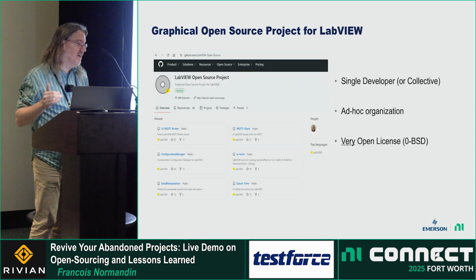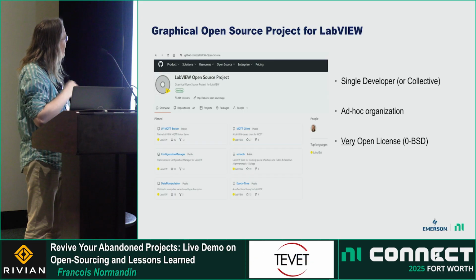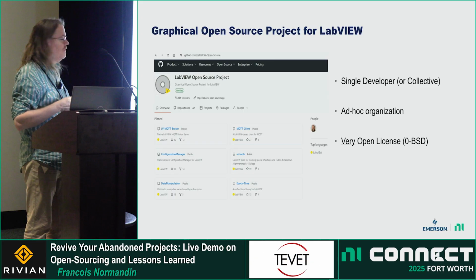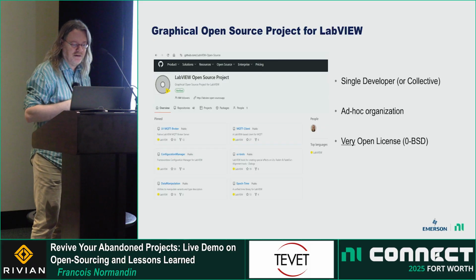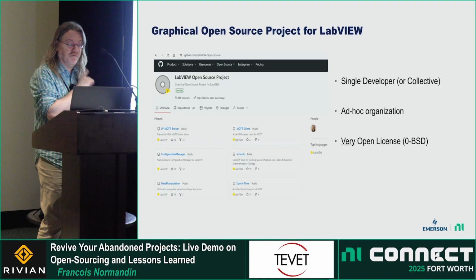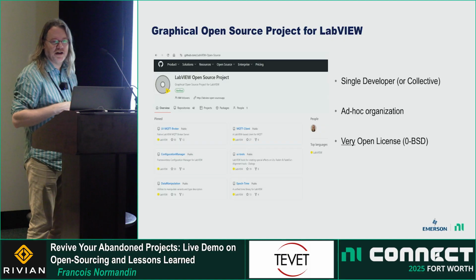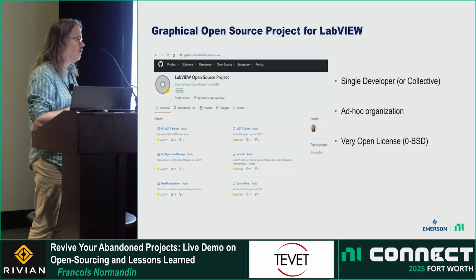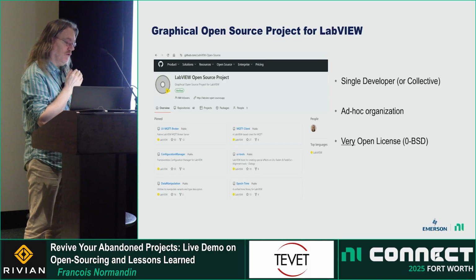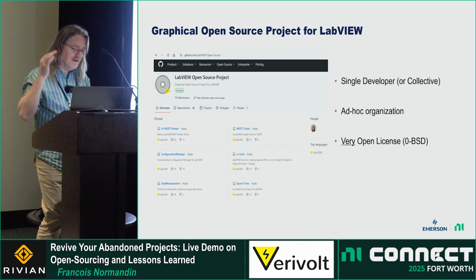All right, I'll skip very quickly on that, but this is my own open source project in LabVIEW. It's really a single developer thing, but I've got 40-something repositories right now that are public. I think that's going to be 43 because I'm opening one today, right now in this presentation. It's an ad hoc organization. There are no hoops to jump through. You just go in, you copy the code if you want it, or you use it, or you just do a pull request and you do it.